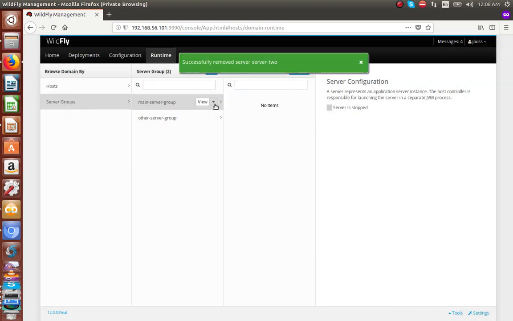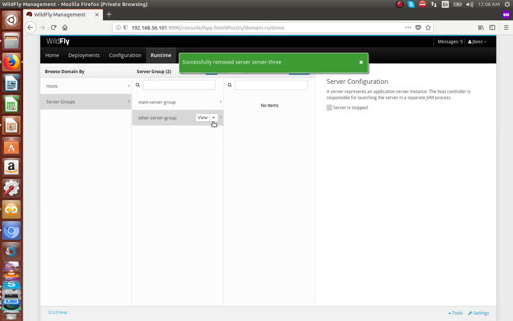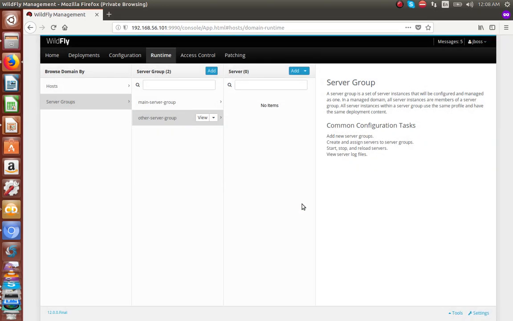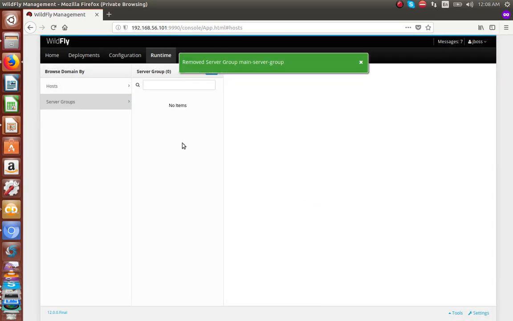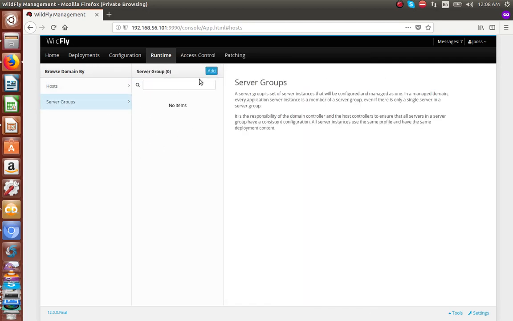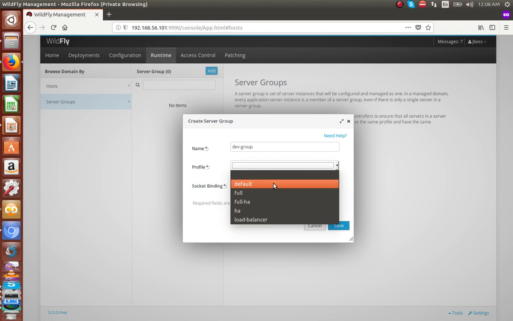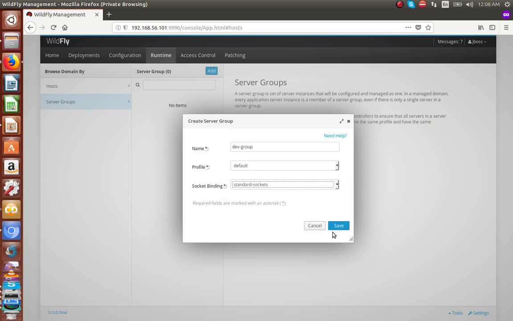Remove this. This is quite helpful when you work with domain mode, when people have multiple environments like development, testing, or pre-production. So you can control this user when you log in. Okay, under master groups, I'm going to create one group. This is the dev group, the development group. The profile doesn't matter; you can go with anything.